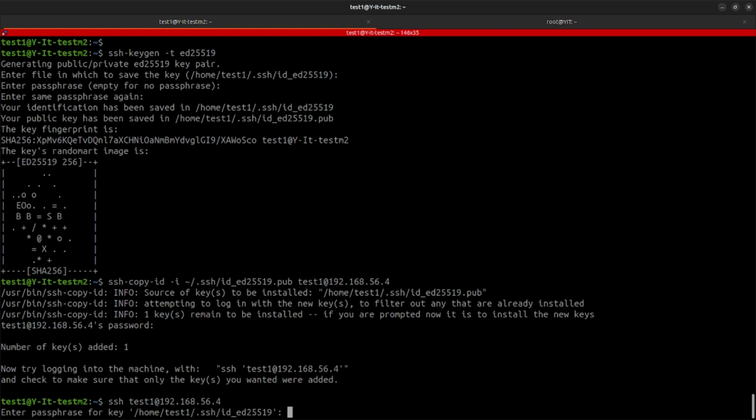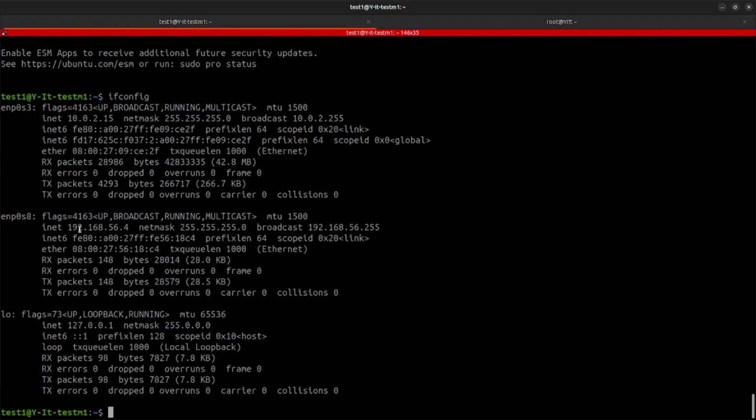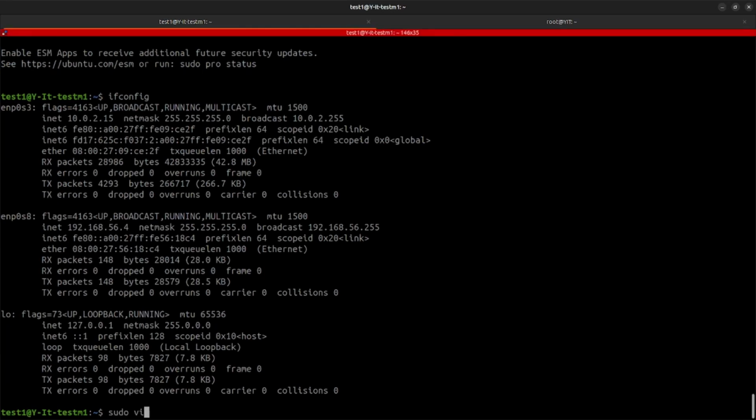Yes. So here, the password asked to log in to the server is not the server password. Instead, you can access the machine with the passphrase of the generated key. That is secure. See, the IP is 56.4, the server IP address. So we have logged in securely using SSH key authentication.